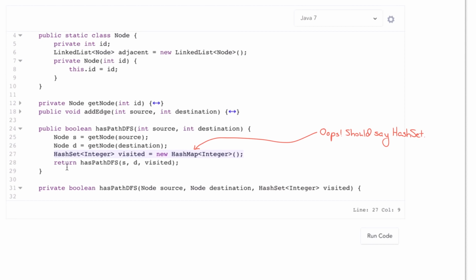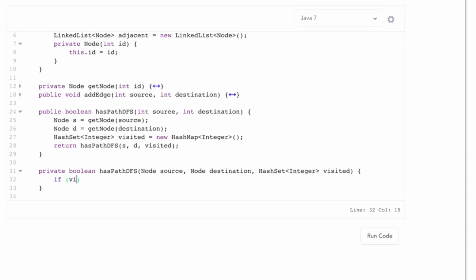So I get the source node, I get the destination node, and then I create this visited hash set, and then I call this recursive method. Now's where the fun begins. First, if I've already visited this node, if visited.contains the source ID, then return false, because there is no path then.